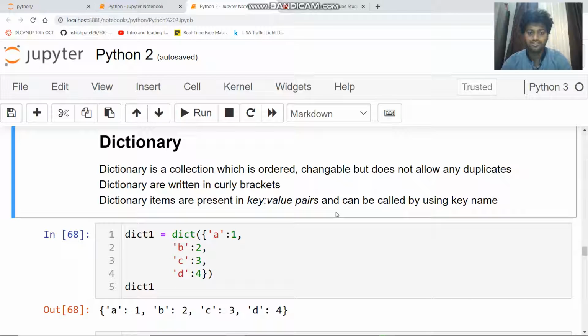So here are dictionaries. A dictionary is a collection which is ordered, changeable, but it does not allow duplicates. A tuple is unchangeable. A list allows all of the things, and a dictionary does not allow us duplicates. Next, dictionary items are present in key value pairs.